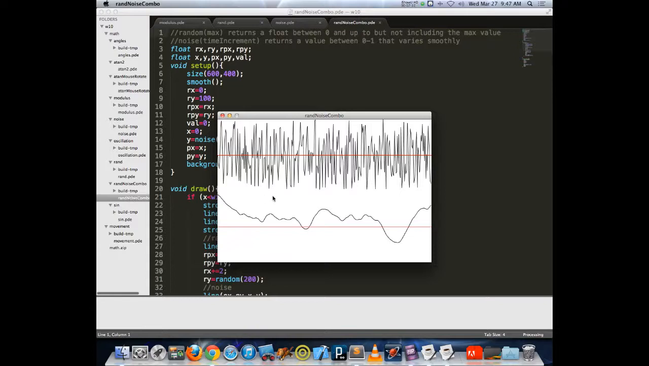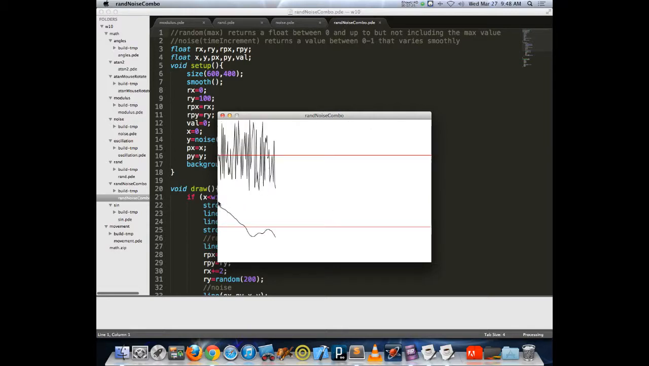Now if I click, it does the same thing where it redraws. You'll notice then that the noise picks up where it left off, so it's going to be right about this height here. And now it continues on.